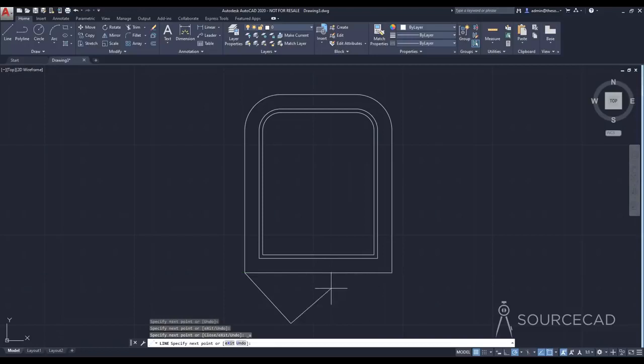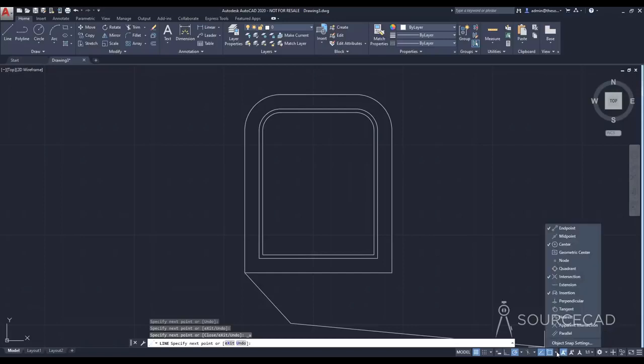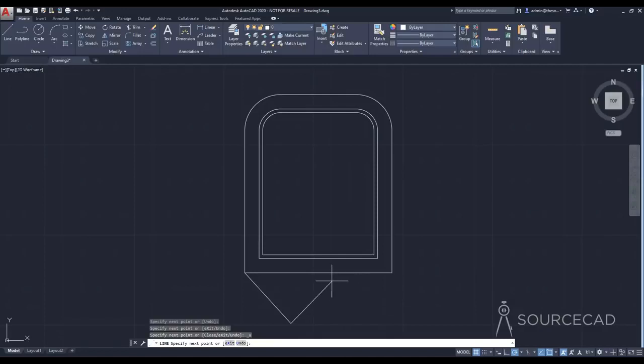Now I'll press Ctrl Z and I'll go to this object snap arrow and I'll activate midpoint. Also make sure that this tool is active here on your status bar. This should be checked. Now if I go to midpoint, look at this, it will be highlighted and will show the midpoint. So now we can clearly click like this. So this is the object snap.